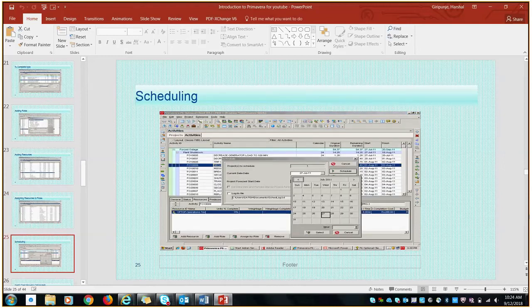Scheduling. Once we have an update on all ongoing activities in the project plan, schedule the project. Once the schedule is done, we will be able to get the estimated project end date as per the current progress at the site location. On the basis of that, we need to take corrective actions to complete the project in the estimated time.